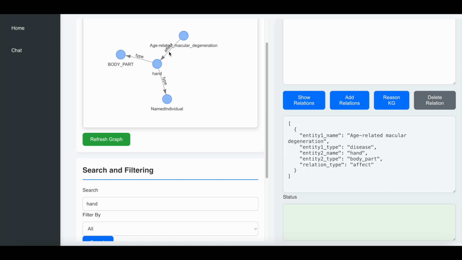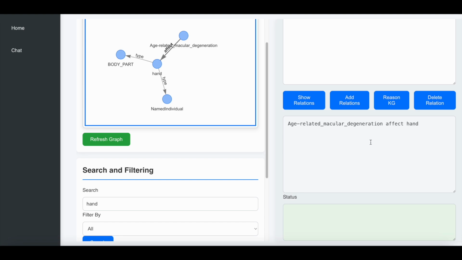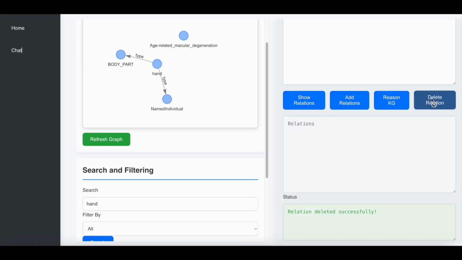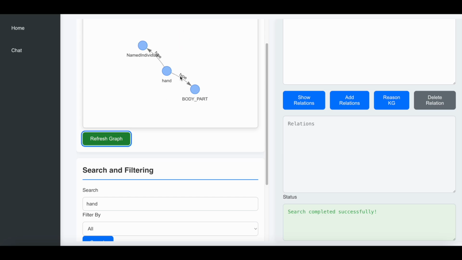First, locate the edge in the graph visualization. You can use the search feature to find hand or simply identify it visually. Click on the edge between AMD and hand. The edge becomes highlighted, and the relation details appear in the Relations text area. Now, click on the Delete Relation button. A status message confirms, Relation deleted successfully.